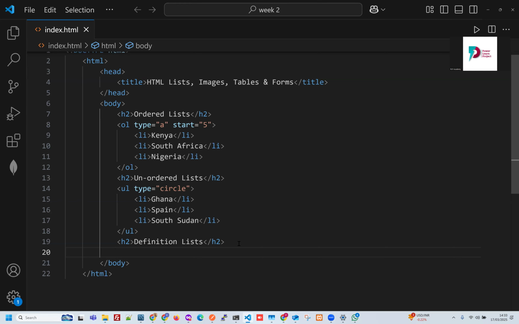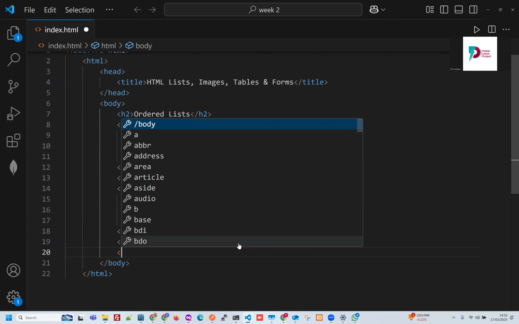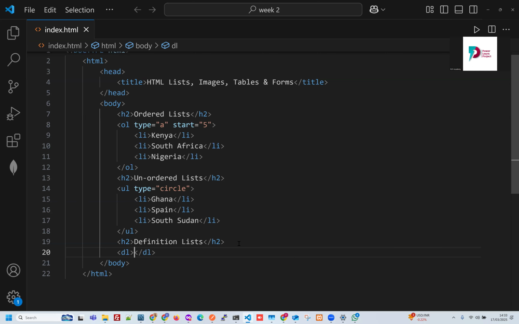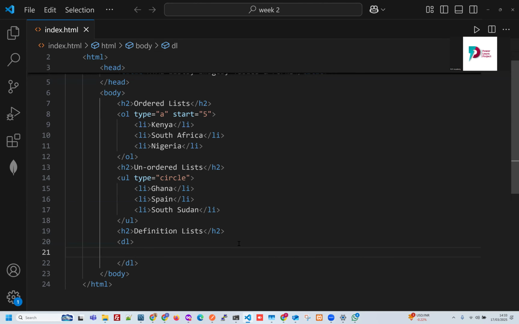To define a definition list, we use the DL tag. This one wraps the entire definition list.